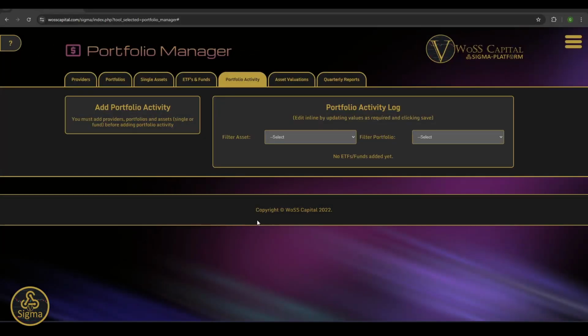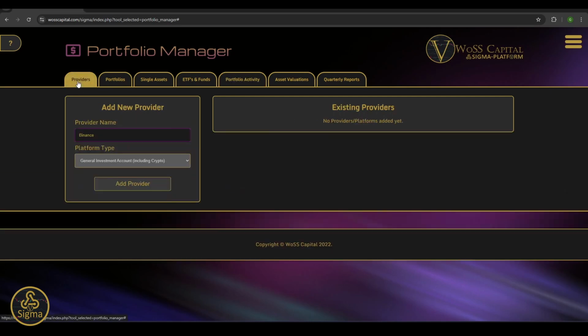So we'll start to build up this portfolio from left to right so you can see how this operates. So we'll start with the left tab, which is providers. Now in here you can add new providers. As you can see, there's no providers in there for us to edit at this point, so we don't get that option. So let's say you wanted to add Binance as a crypto provider.